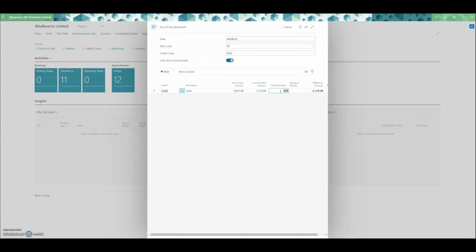If we agree that the amount unreconciled matches the amount that we have received, we can type that figure in here. And when I place that amount in, the difference amount disappears and our toggle for reconciled appears at the end. If taking cash, you can also specify whether or not a paying in slip number is required for when you are posting your end of day worksheet. This is so you can track which cash bag that money has gone into to the bank. Because we're using card as our option here, we don't need to do that step.